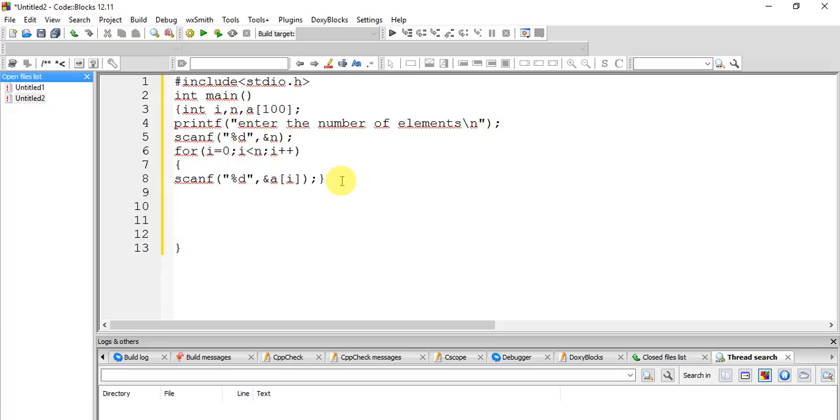Now the second thing is we will ask the user to enter the element to search. Printf, enter the element to search \n. We'll enter the element, scanf %d, ampersand x. Suppose x is the element to be searched.